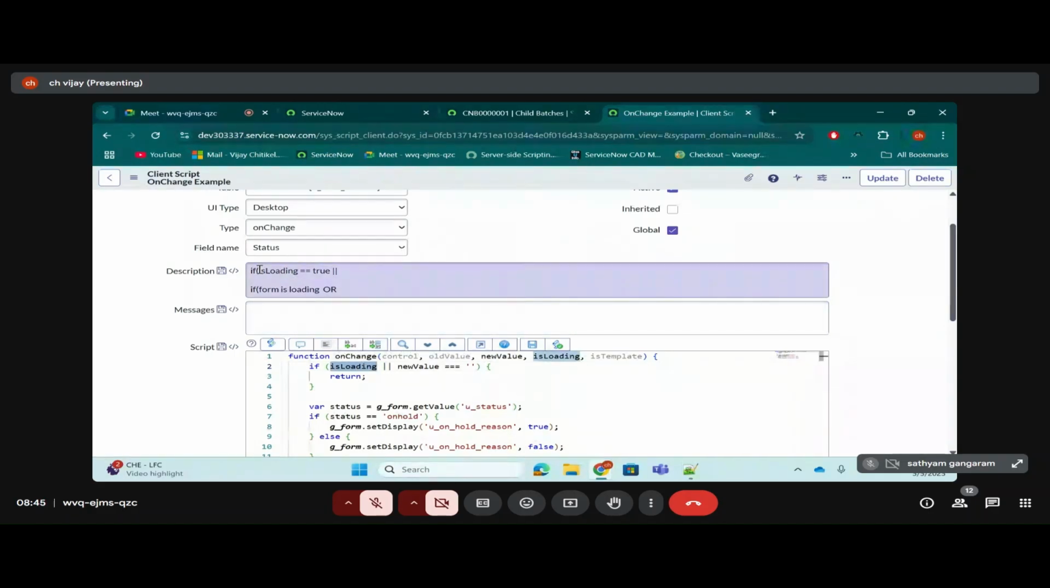So what is the first syntax? If the form is getting loaded, or new value means what? Which field value we are referring according to this code? Status. Status field value we are telling. Okay, status field value equal to empty. Yeah, they given triple equal to, that's fine. Equal to empty, or status field value is empty. Just to explain you in English. Okay, you're getting this or no?